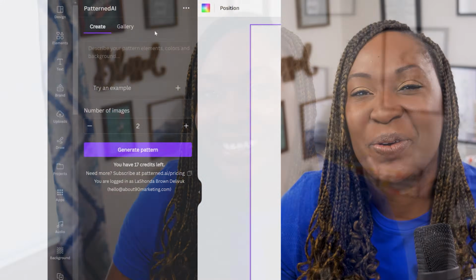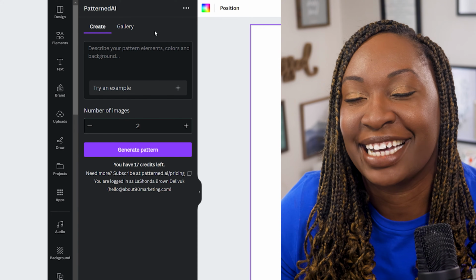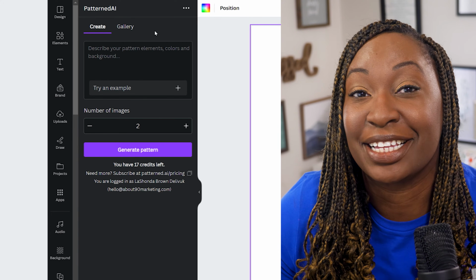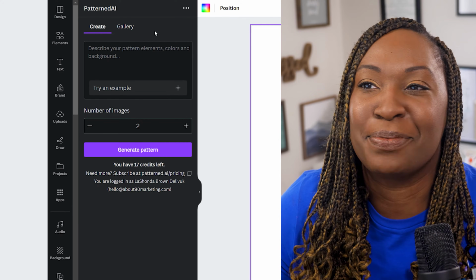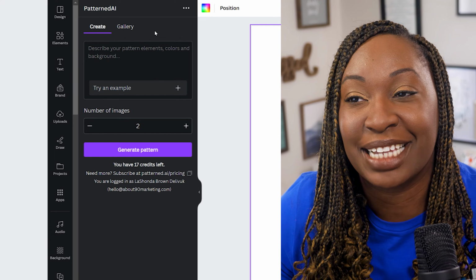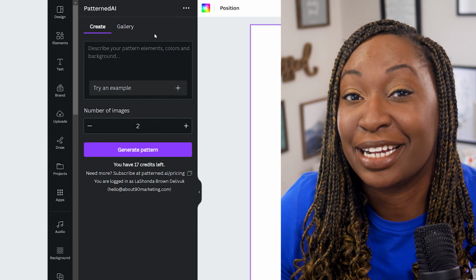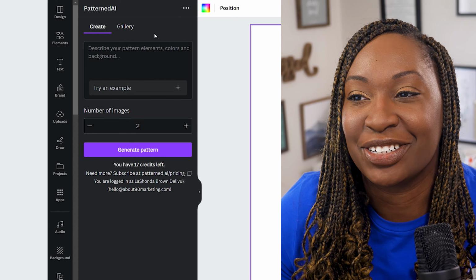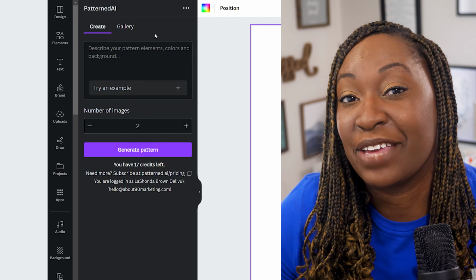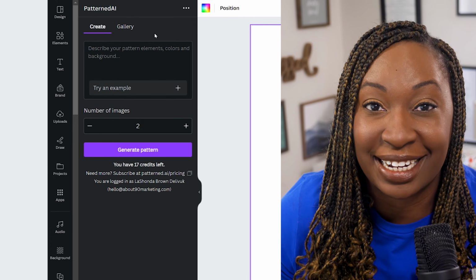To get started with this app, I'm going to click on Use in a New Design, and I'm going to choose the presentation template so that I can crop the image that I create and utilize it across all of my marketing materials. When Patterned AI opens up on the left-hand side, you're going to see the default view is the Create tab. Under Create, you'll be able to describe your pattern elements, colors, and background. You can try an example if this is your first time. You can select the number of images that you would like for it to generate, and then you'll hit Generate Pattern. If you've never logged into this tool, you'll need to sign in as well.